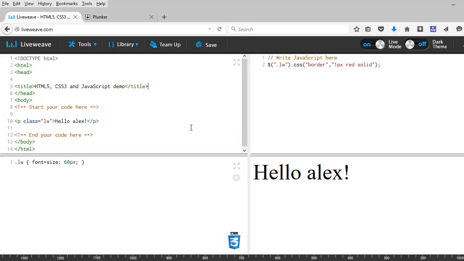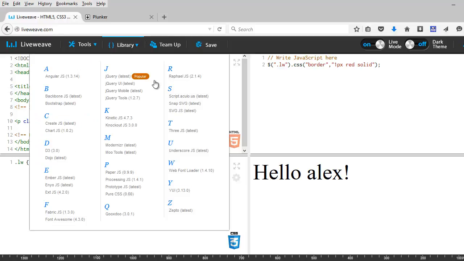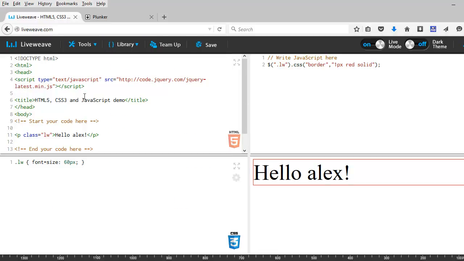If you remember, this is Live Weave. The upper left is your HTML, this one is your CSS, on the upper right is the place where you write your jQuery code, and at the bottom you can see your results. So if I want to add jQuery in here, what can I do? There's an option called Library over here, which gives you flexibility in what you want to add. When you select jQuery latest, it adds a reference right here.